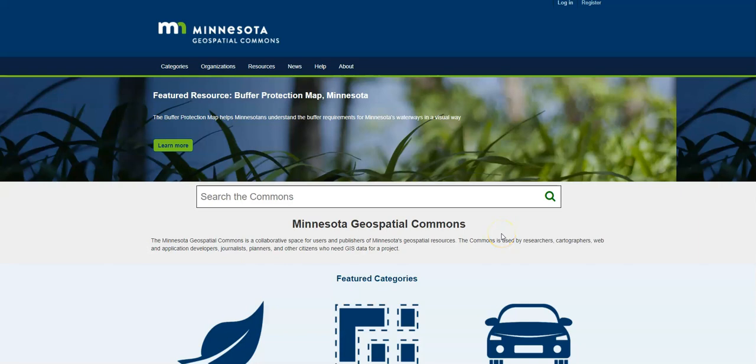Hello everyone. Today I will be going over how to use the Select by Location tool, and we'll be creating a PDF map showing all of the counties in Minnesota that touch the Mississippi River.